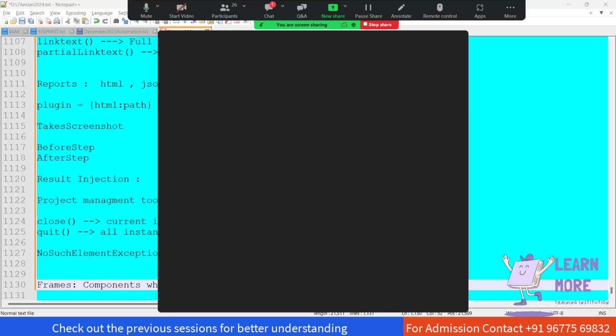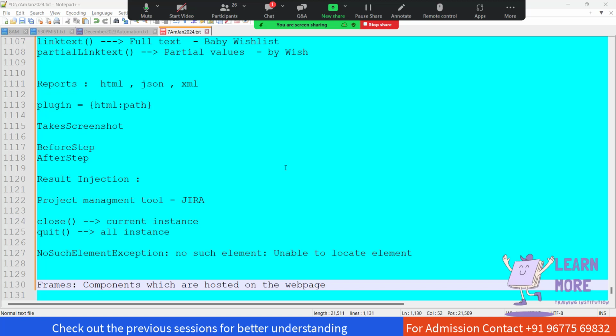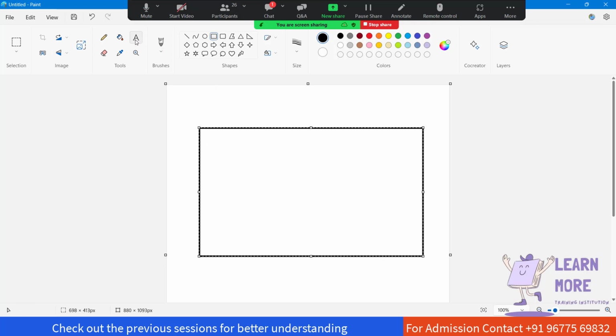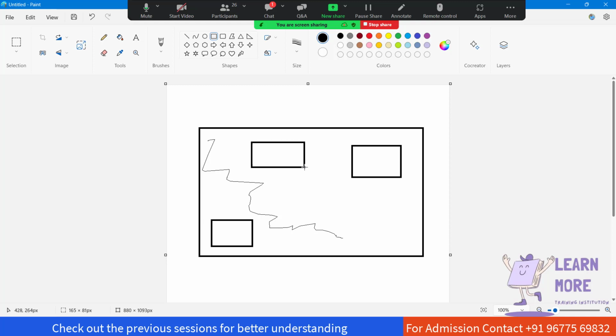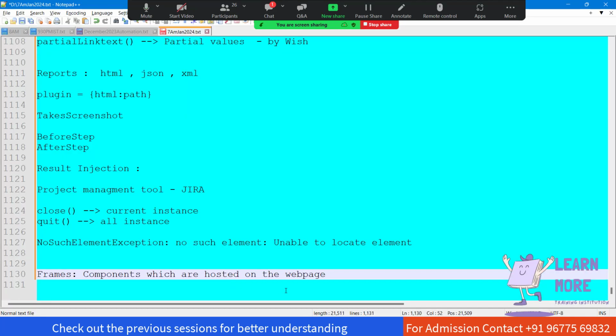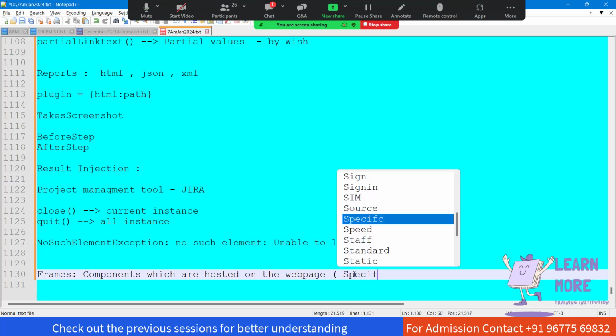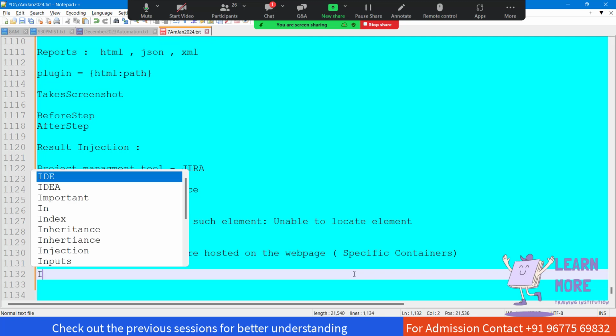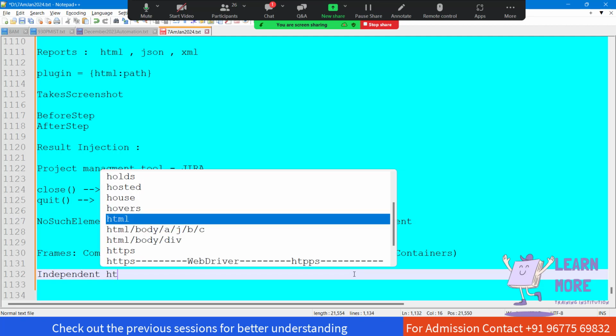Let me just open Paint and give you an example. So this is the particular web page. Whenever I say driver.findElement, it is going to find the element in the entire web page. Now, in each and every web page, we will have some separate components. They may have multiple components, which we call a specific container. Generally, nowadays in multiple web pages we have specific containers, and the specific containers will have some independent HTML code.